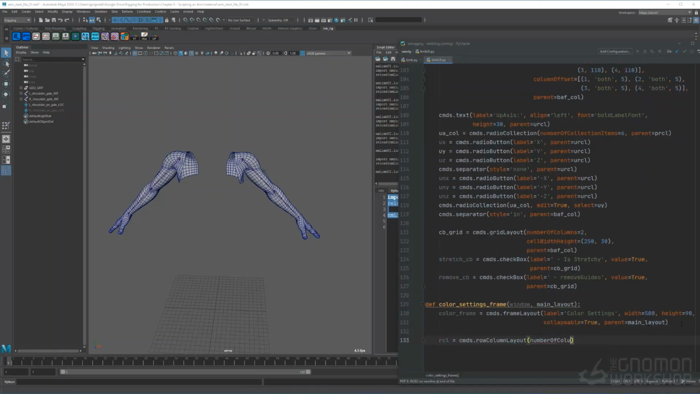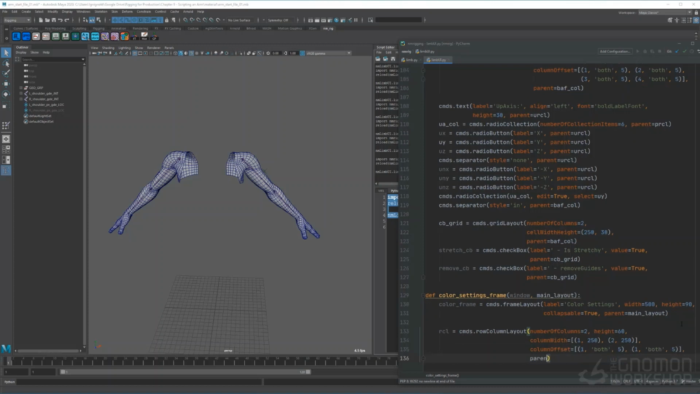Yet again, we'll add a row column layout. Nothing unusual about this. I did notice, however, that the height value in our setup here actually doesn't matter. It's just using the default. And on this one, we'll set up 2 evenly spaced columns.